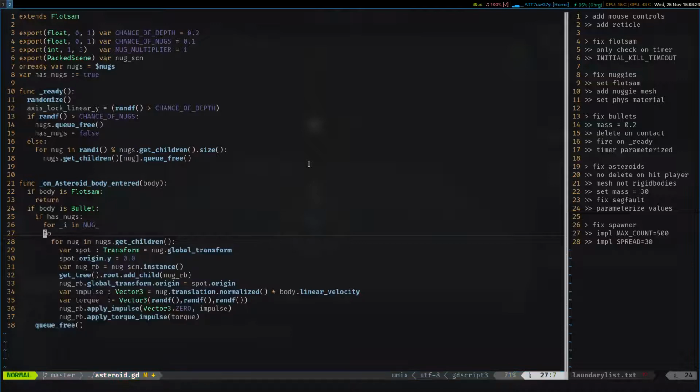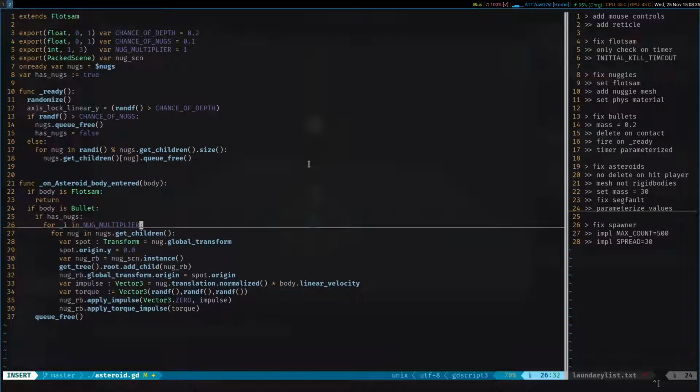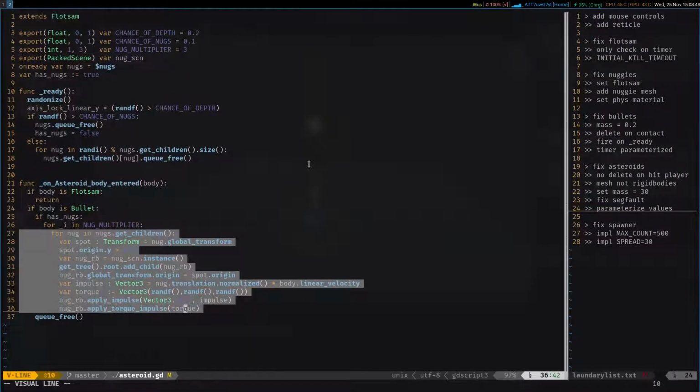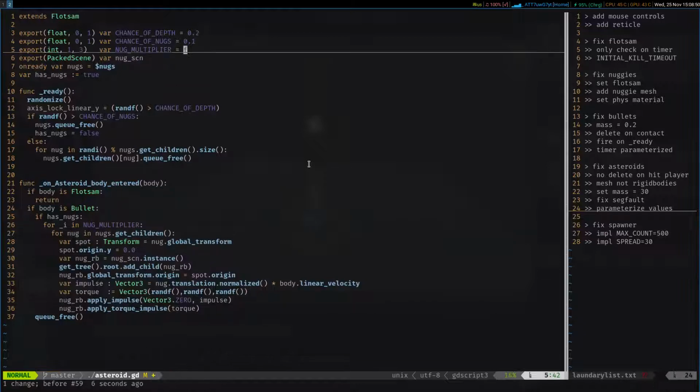Oops. Damn it. Nug multiplier. There we go. So this will just actually repeat this loop for the multiplier that we set. So I could potentially set this to 3, and then I will get 3 times as many nugs as the actual asteroid contains. But I'm going to keep that as 1 for now.